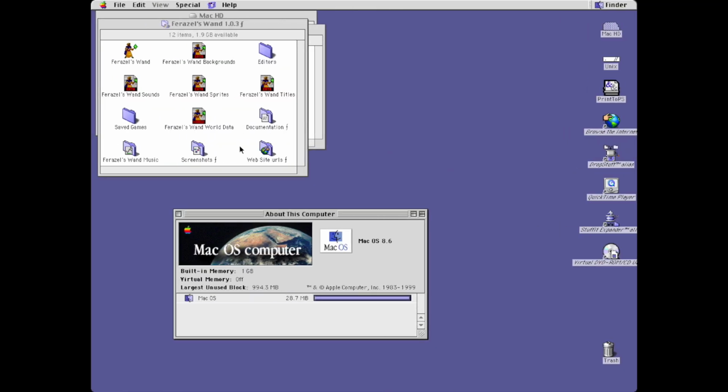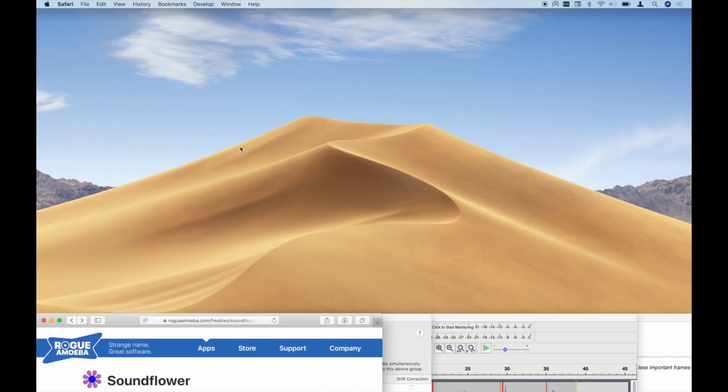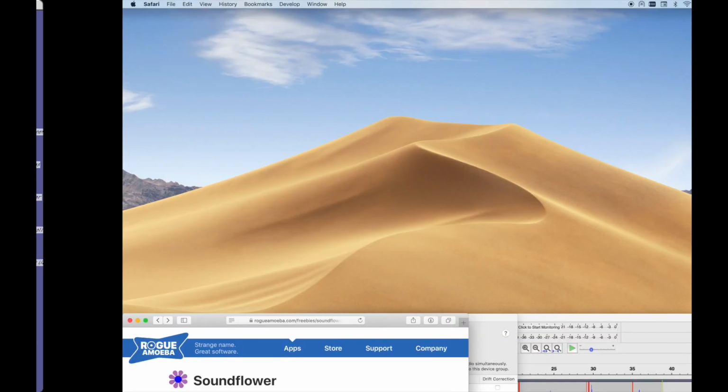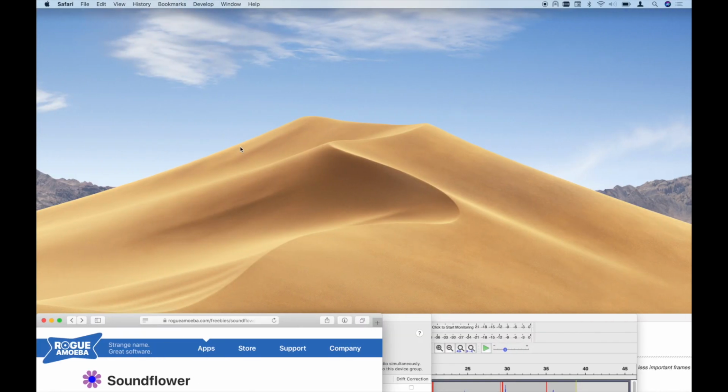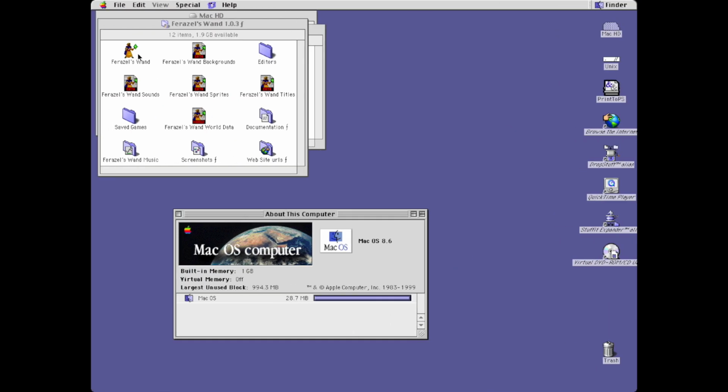The reason I like this build is that it allows me to run both the Classic Mac and Modern Mac concurrently, thanks to its native full screen support. It also has some really nice upscaling. So instead of 640 by 480, Ferazel's Wand upscales to a high resolution display, which looks really nice when I record it and play it at 1080p. So that's the SheepShaver side.